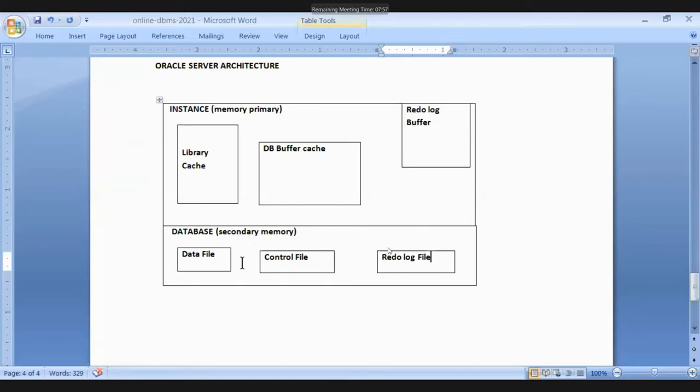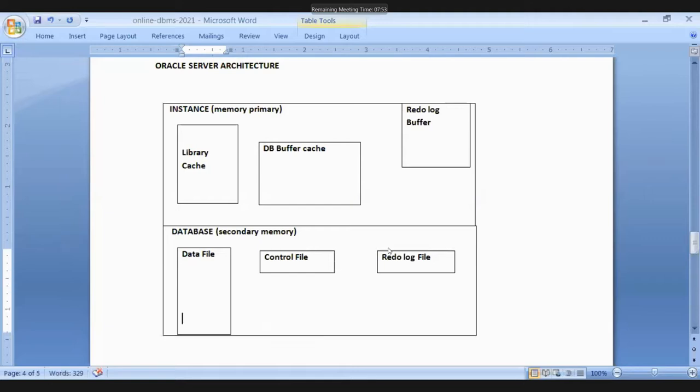Whatever tables we create, like the table we have just created, the actual table stays in this data file. In which form does it stay? It doesn't stay in tabular structure. Tabular structure is a relational form, a logical approach. When it is actually stored in the database, that is the data file, it is stored in operating system blocks format.